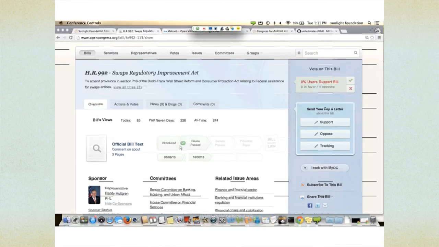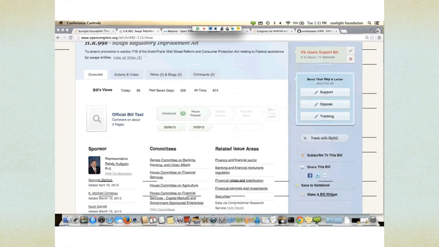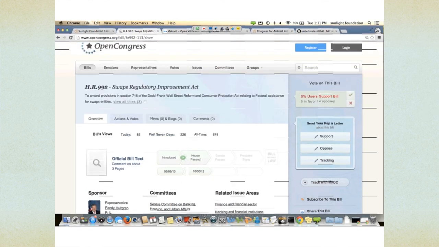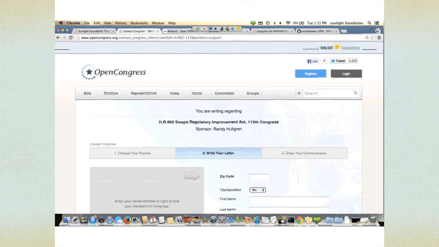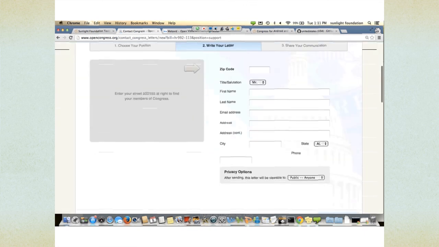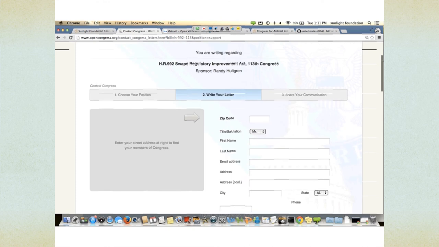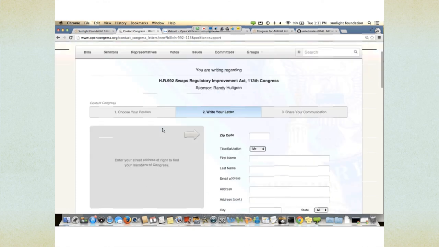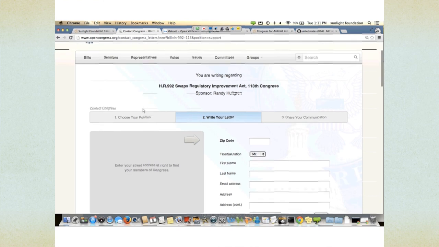So you can also send a letter to your rep, as I was saying before. And actually doing that is fairly easy. You just hit the support, and I would like to send a letter to your rep. And when you do that, you actually will be prompted to provide a little bit more information. And if you are logged in, a lot of this will be filled in for you.